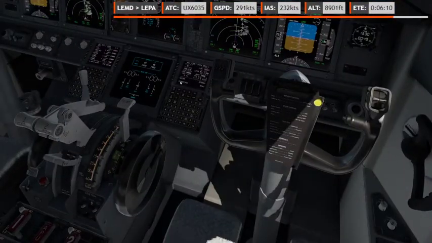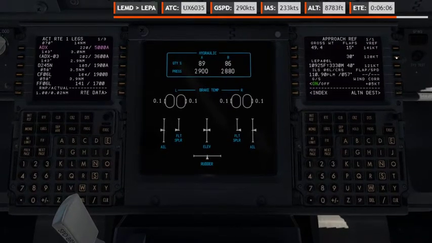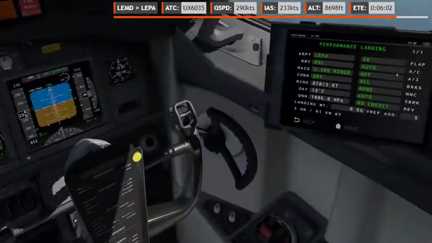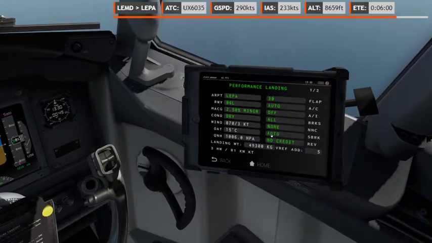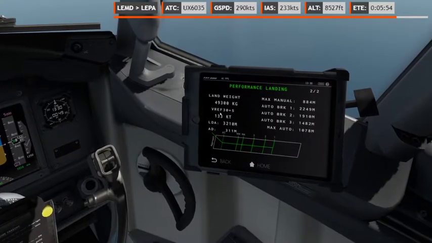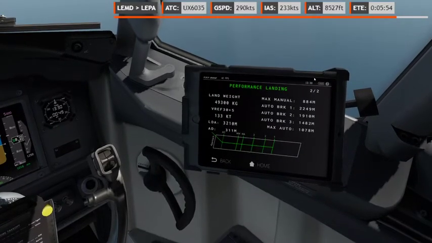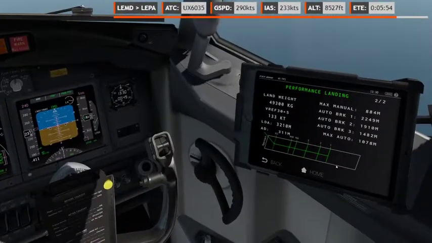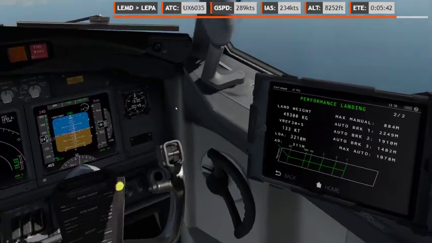and landing weight will be 49 decimal, maybe decimal 3. Let's say decimal 3. 493, and VREF will be at +5, so 133 is our landing speed. We can use auto brake 1, which should be able to get us to vacate November 2.